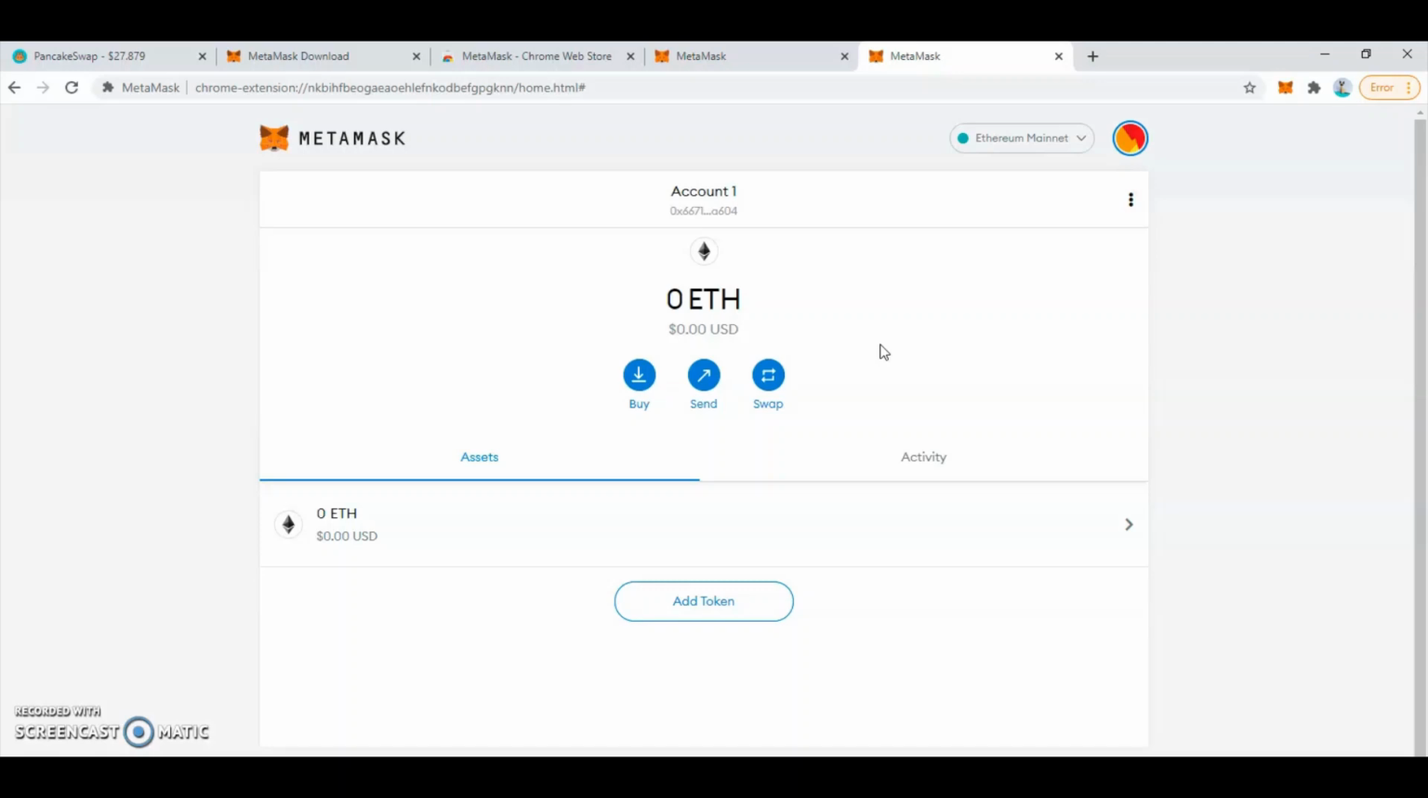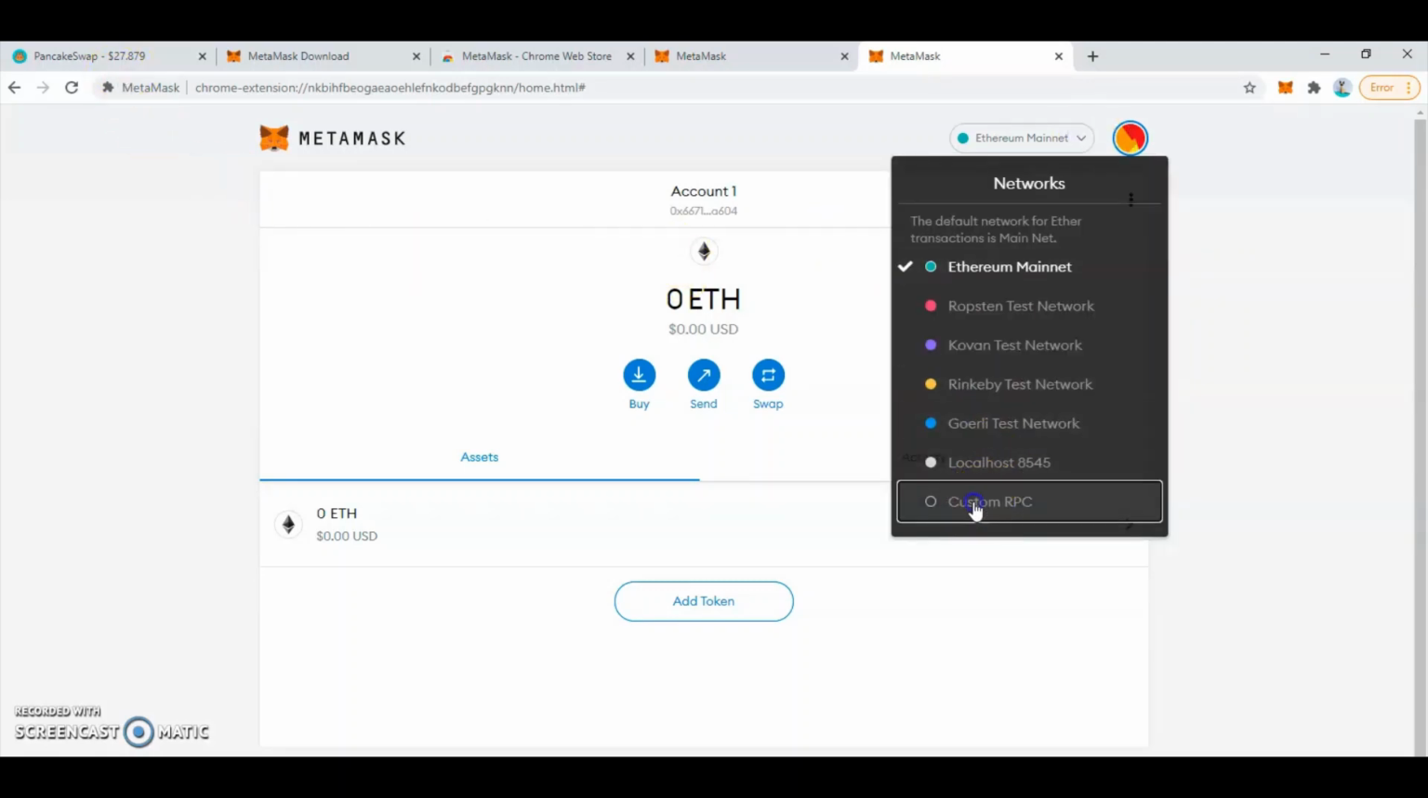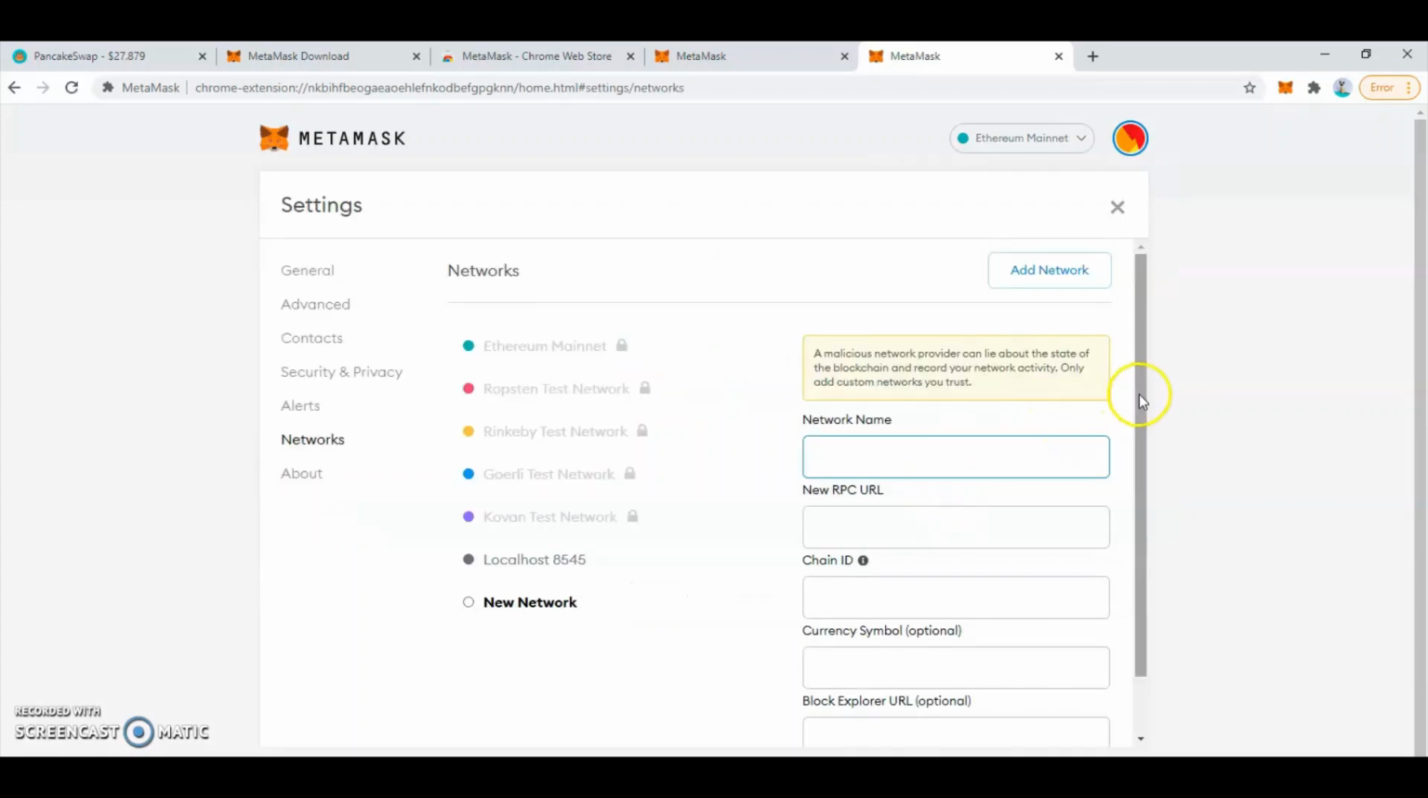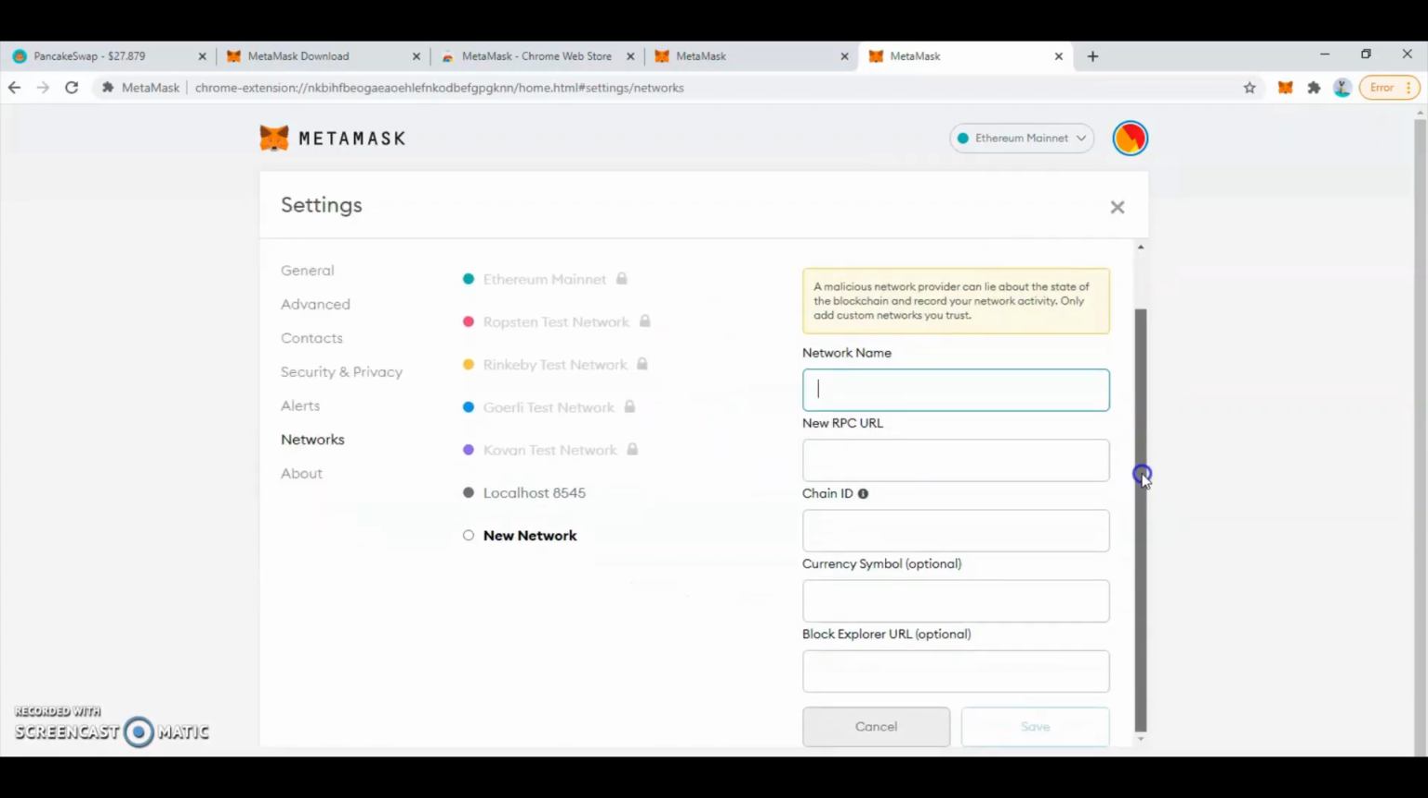is another version of exchange, just like Pancakeswap. They are both DEX, decentralized exchange. So if you want to buy something on Uniswap, you need Ethereum, but if you're using Pancakeswap, then you're going to need Binance. So you need to go to custom RPC. If you click on custom RPC, then it's going to take you to this. You need the network name, you need the new RPC URL, you need the chain ID.